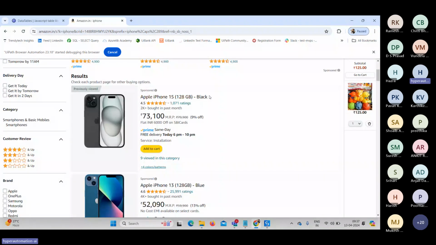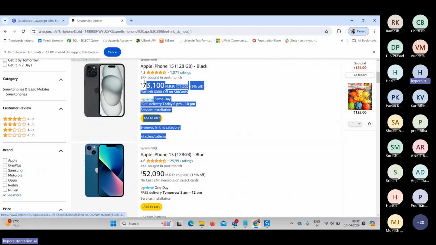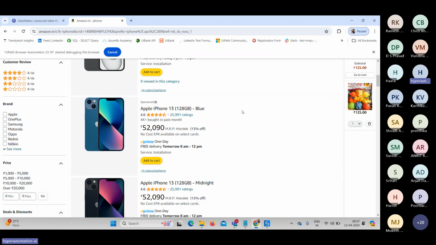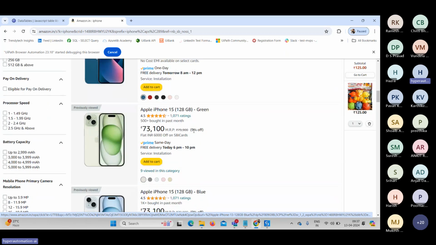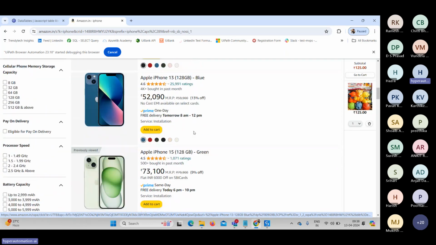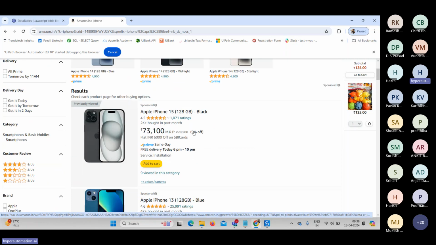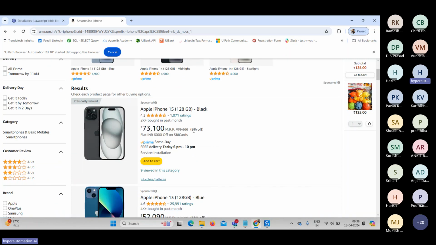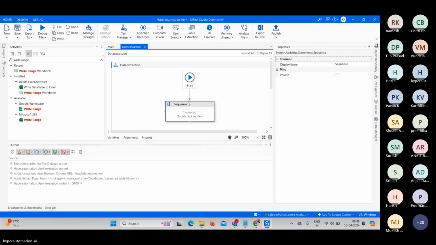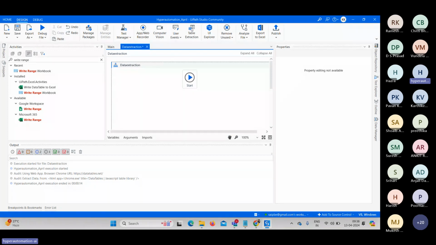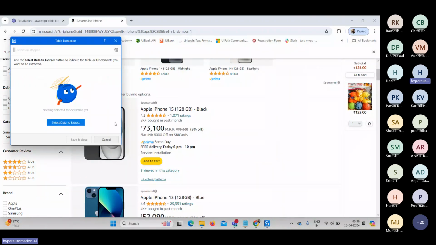On every first line, you'll have a product description. Then you'll have the price. You can see on every item you'll have the same pattern. Though it is not data seen in terms of a table, you can still extract this particular data. So how can I do that? I'd like to delete this. Use table extraction. Select data to extract.